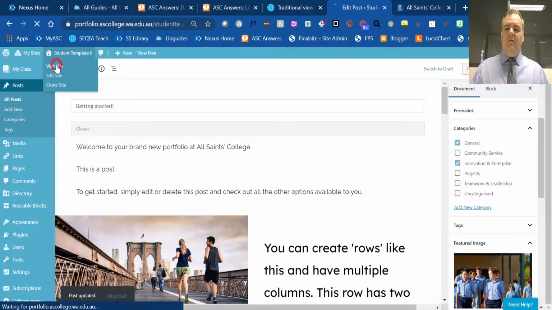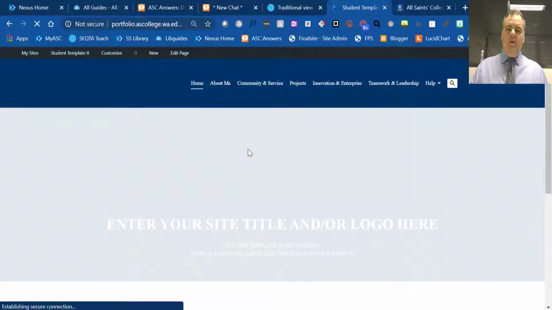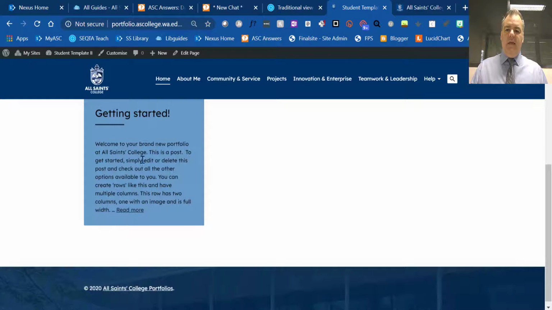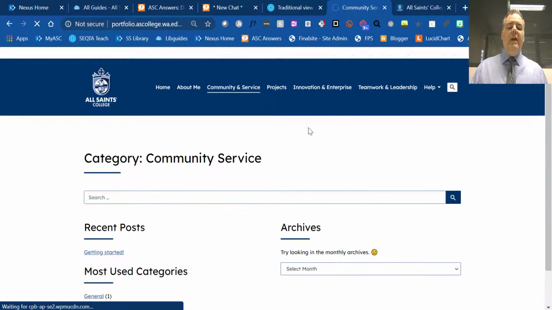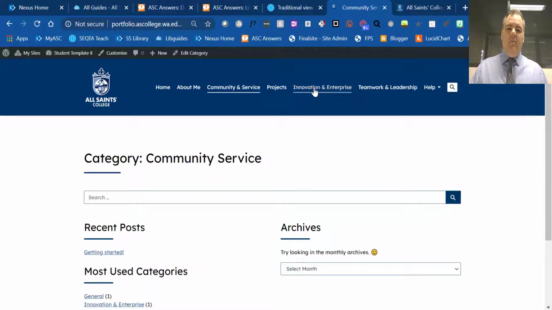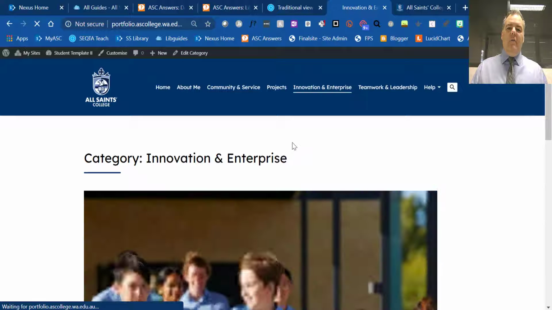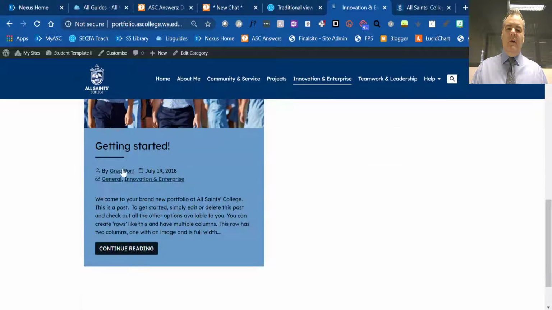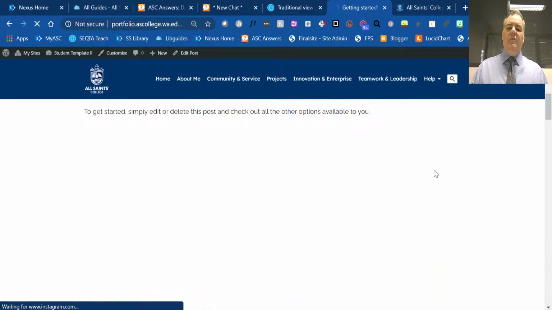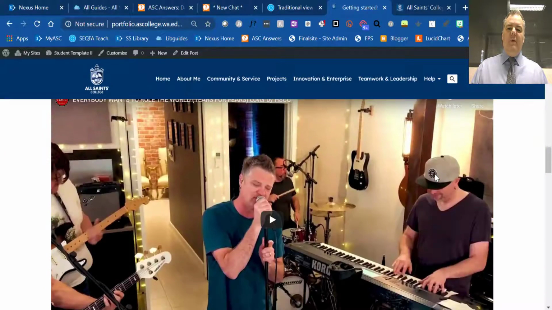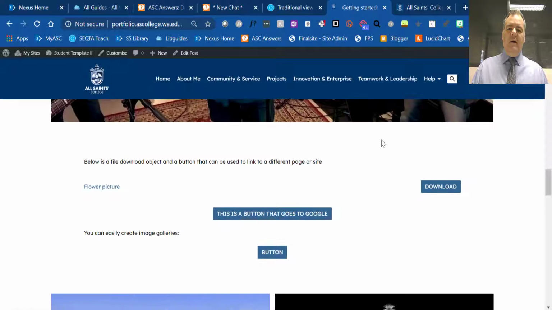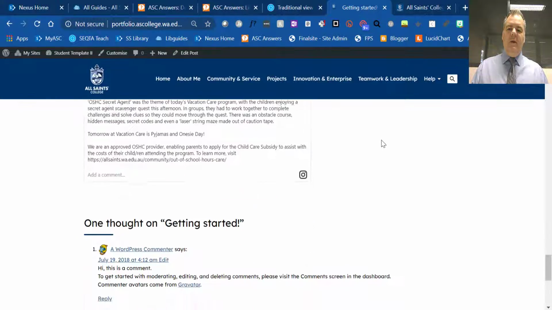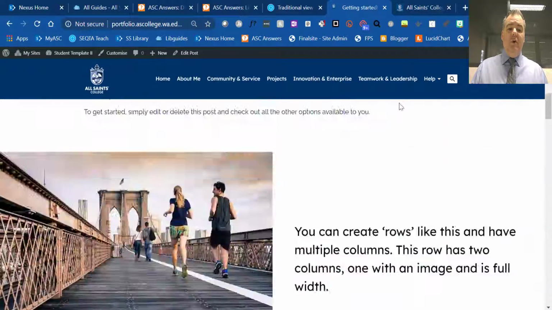If I go then to visit the site, you'll see that you've got your first page and you've got this getting started. And if I click on read more, that will go to the post. If I go to community and service, we won't have any posts on that page yet, nothing on there. But if we go to innovation and enterprise, that post will also appear on here. There it is, that getting started post. I'll continue reading there, and that will take me to that post that I've just been creating. You see there's our button that we created that goes to Google, and there's the social media post at the bottom, etc. People can comment on your posts.